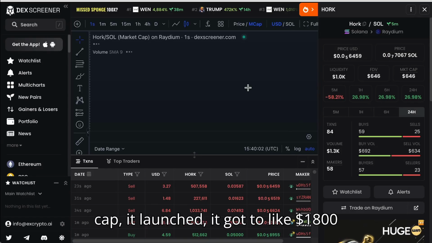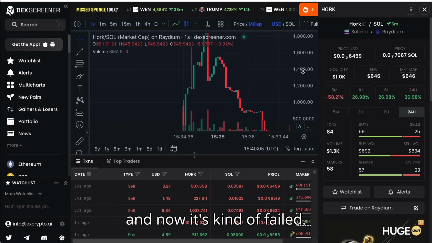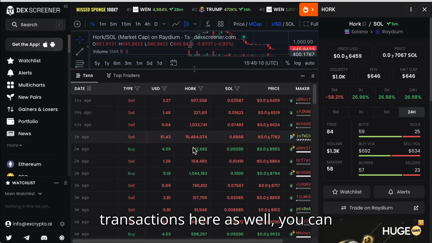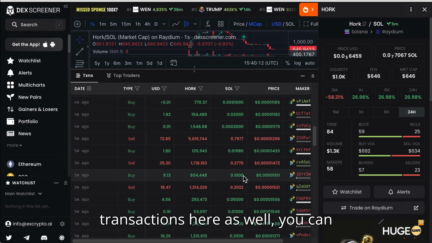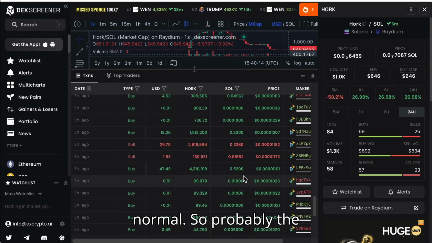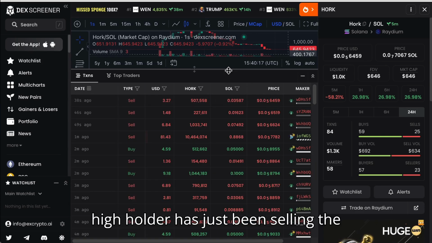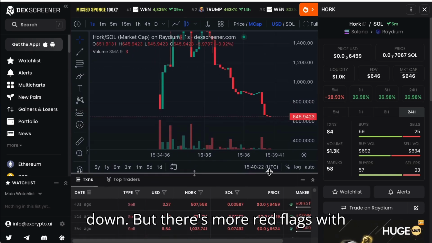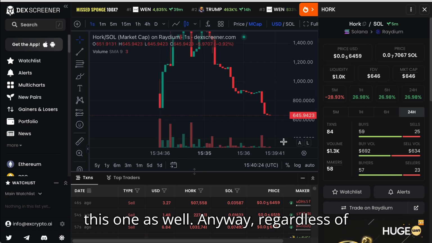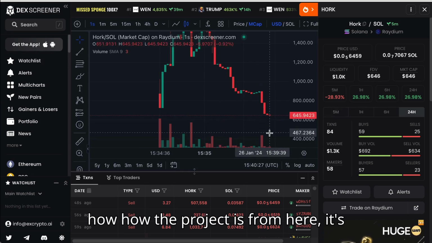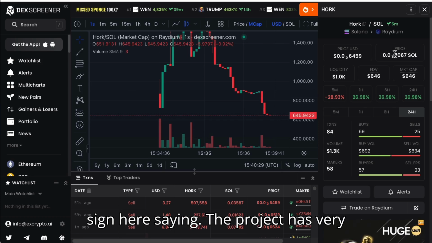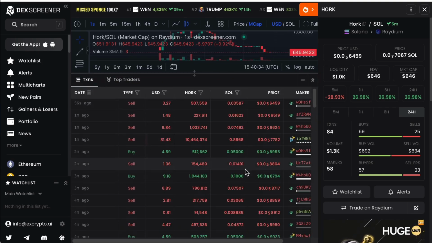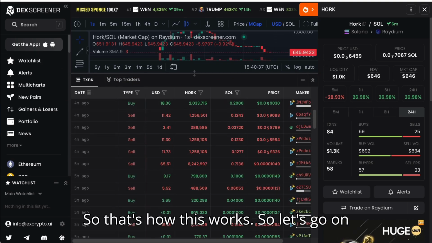And in terms of market cap, it launched, it got to like $1,800 and now it's kind of failed. And if you just have a quick look at the transactions here as well, you can see the transactions are otherwise normal. So probably the high holder has just been selling the token down and it's been running back down. But there's more red flags with this one anyway, regardless of how the project is from here, which very likely we're going to get a flashing sign here saying the project has very low liquidity, more than likely. So that's how this works. So let's go on to another one.